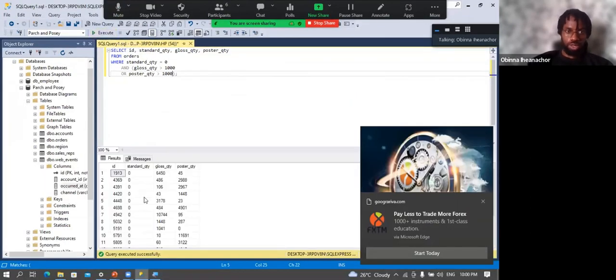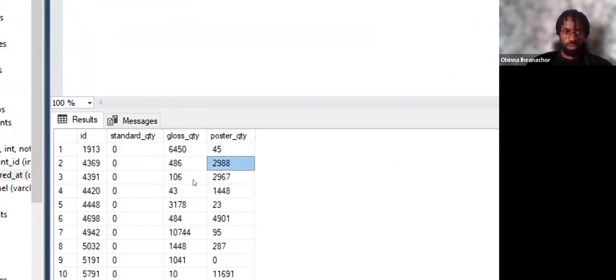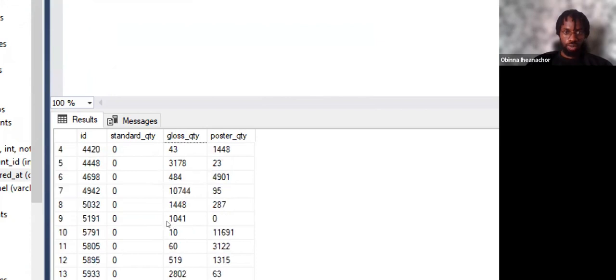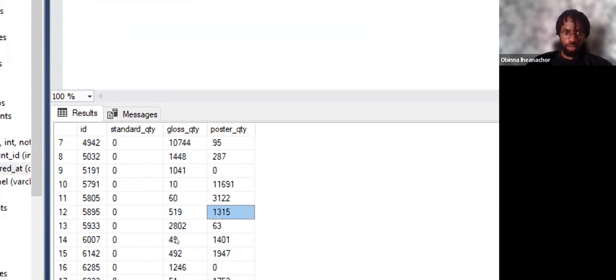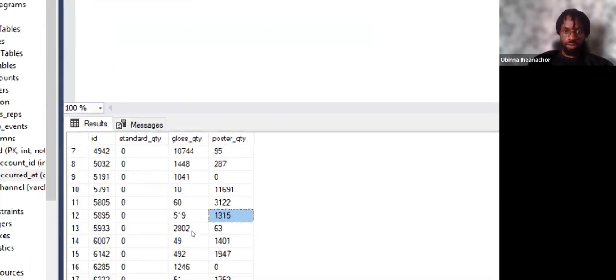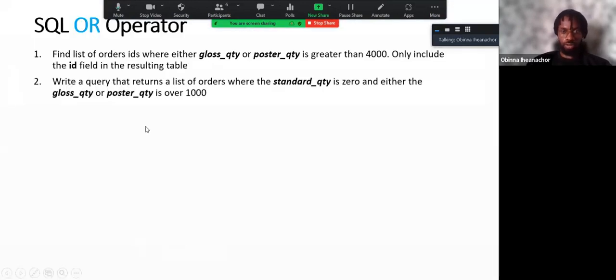I can see all the standards, they are all zeros, right? And gloss or poster, at least one of them is more than 1,000. And for all the rows, we see that at least one is more than 1,000. So that's for this query.